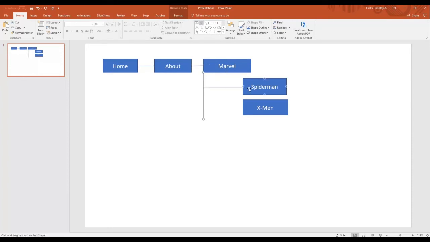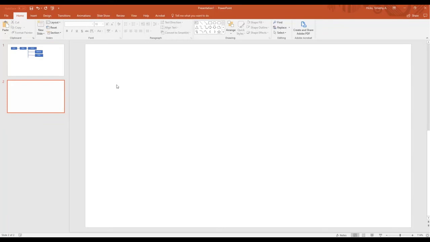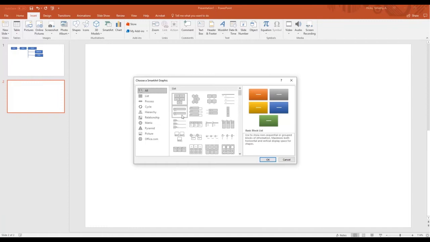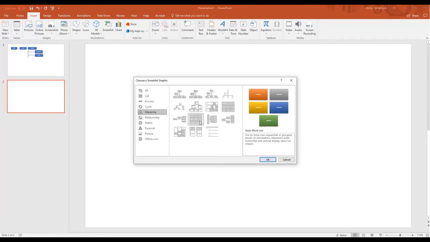Like this. Drawing this all out manually will take forever. So let's create a new slide, and let's go to Insert, SmartArt. Let's click Hierarchy, and let's use one of these flowcharts. That's essentially what we're trying to create.